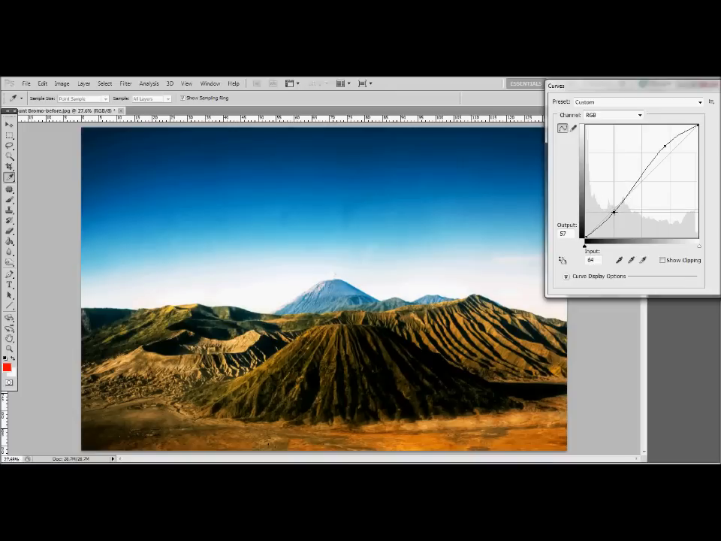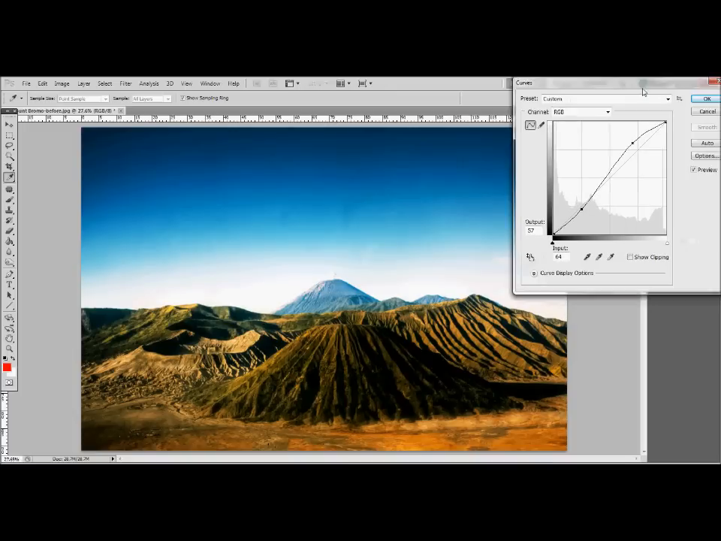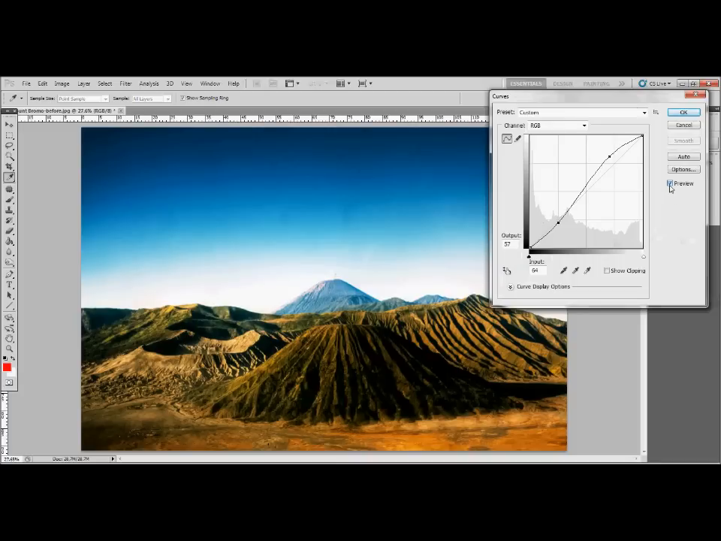Okay, and here it is. And you can click on preview to see the effect of the recent setting on your photo. And if you're satisfied, click on OK.